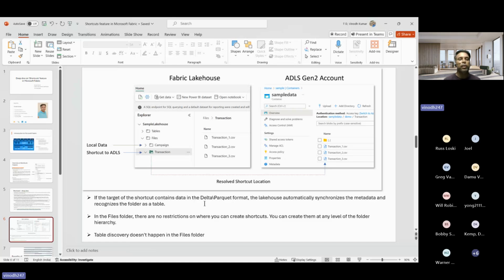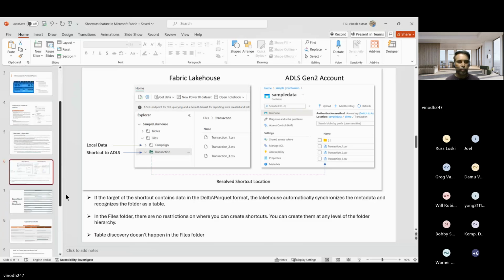It will be interesting. In the files folder, there are no restrictions. Table discovery doesn't happen in the files folder. Yes, just like what we discussed a few seconds ago.